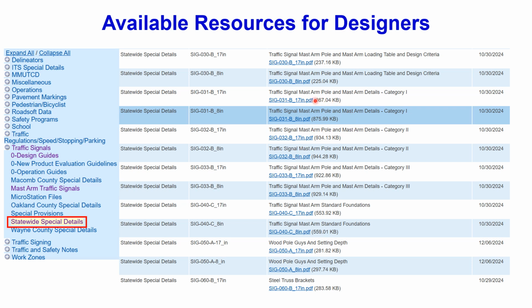So for example, since we are looking at traffic signal mast arm pole and mast arm details, there are multiple sheets. Two of them say category 1, the other two say category 2 and category 3. So category 1, 2, 3 are the design categories. Depending on the site conditions, you need to select which detail is going to be used. Once you click this hyperlink, you can open the PDF version of the details and you can learn about all the standard details about that particular design.